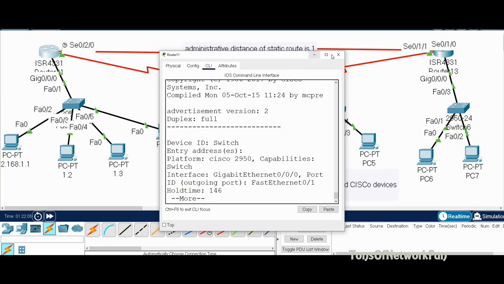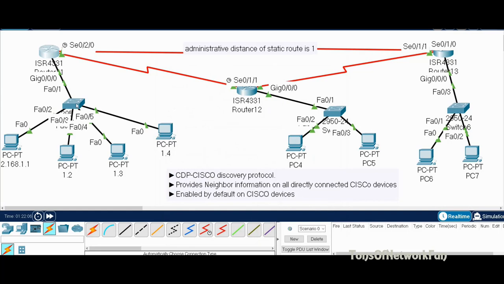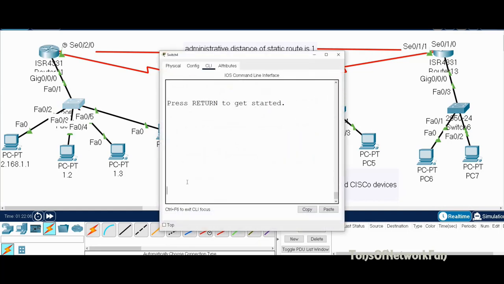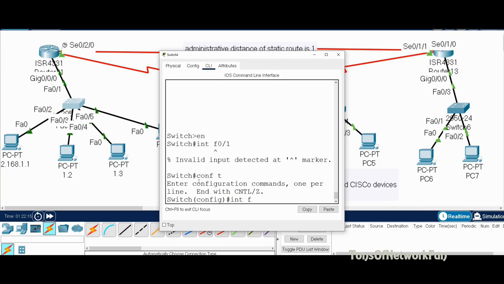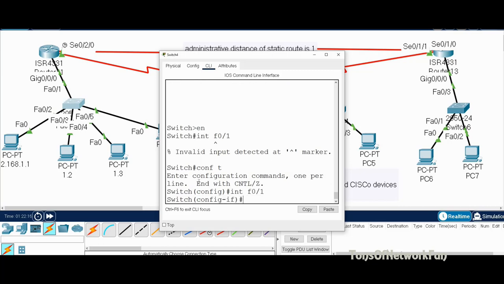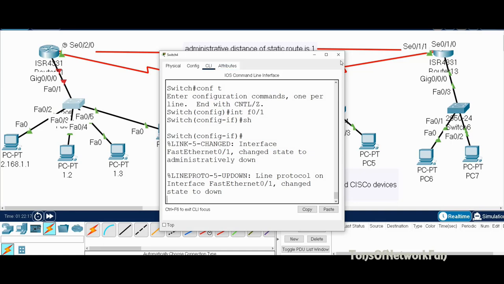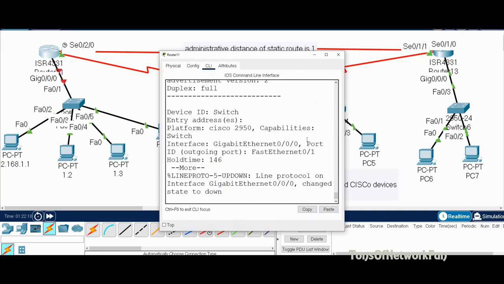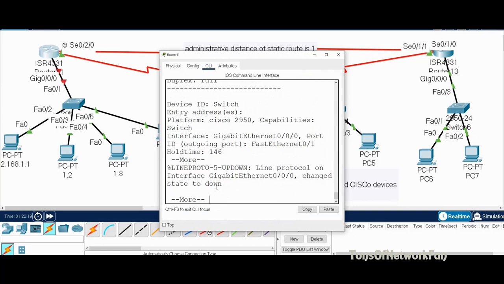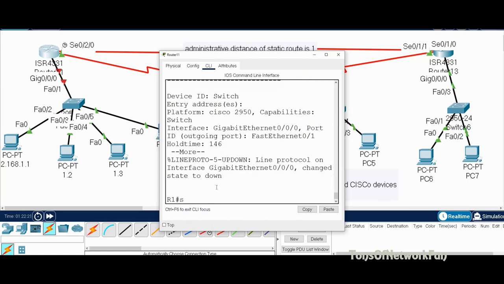What I'm going to do is go to this switch. I'll shut this port, interface F0/1, down. Neighbor, interface F0/1, shut. Now that one is down. Now we'll go back to this router and run the same command, show CDP neighbors.